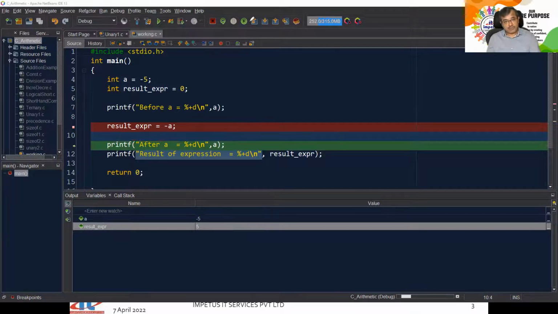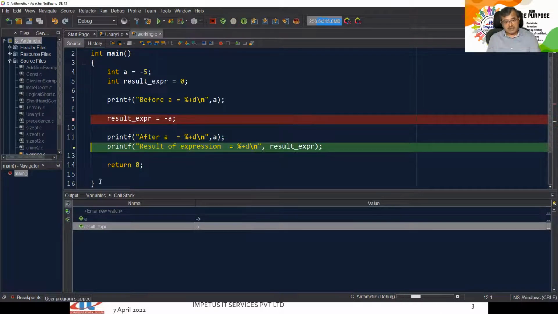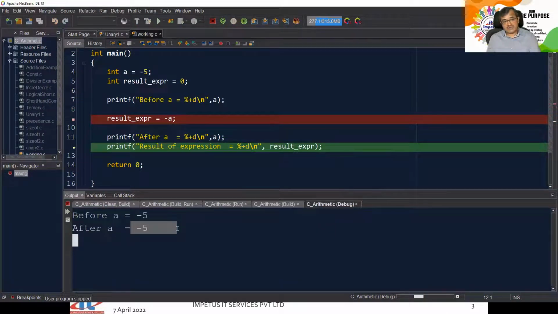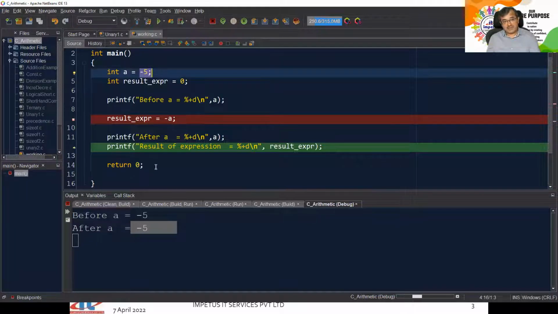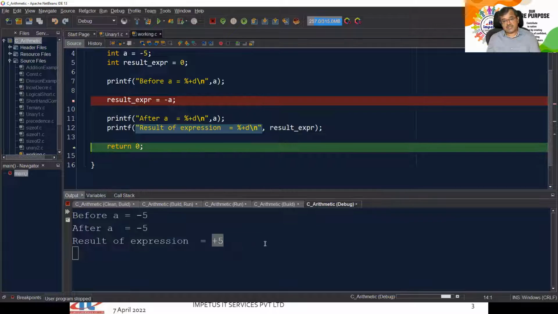What's the proof? Proof है ना? क्या है proof? देखते हैं अगले लाइन पे जाके प्रिंट करते हैं. a का वैल्यू जब हम लोग प्रिंट करते हैं, look at the output. a का वैल्यू -5 था, जैसे था वैसे ही. ओरिजिनल वैल्यू -5 था, आउटपुट में भी -5 है. But what happens to result of the expression? Check it out. Result of the expression +5 आ चुका है.